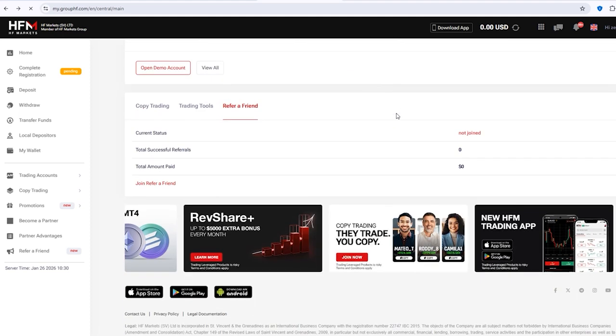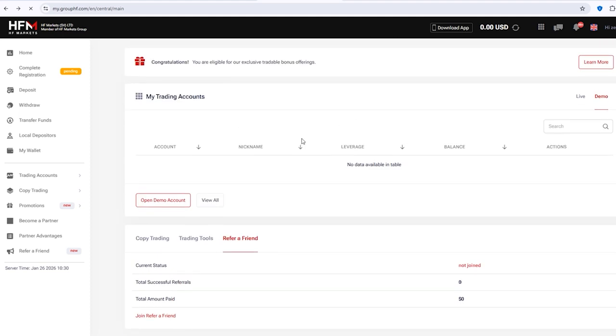Scroll down on the dashboard and you'll find the My Account section, where all your trading accounts are listed. As you can see, this is one of my existing accounts.